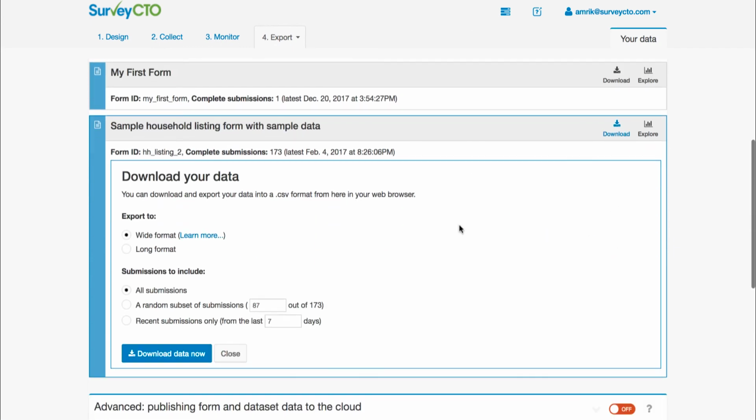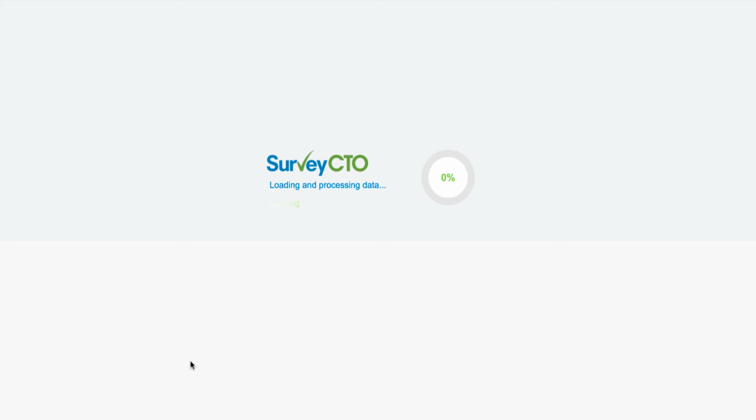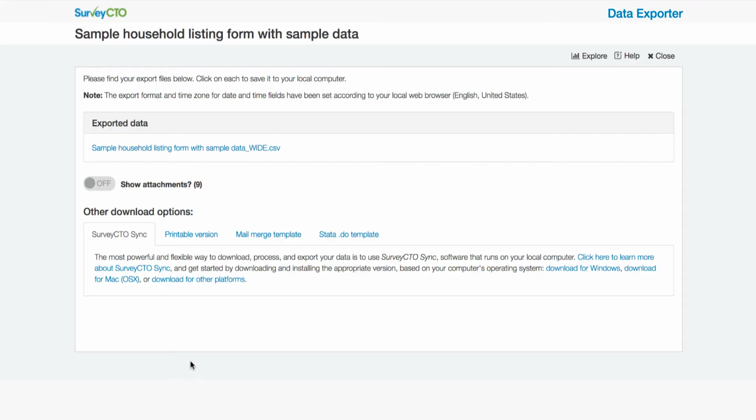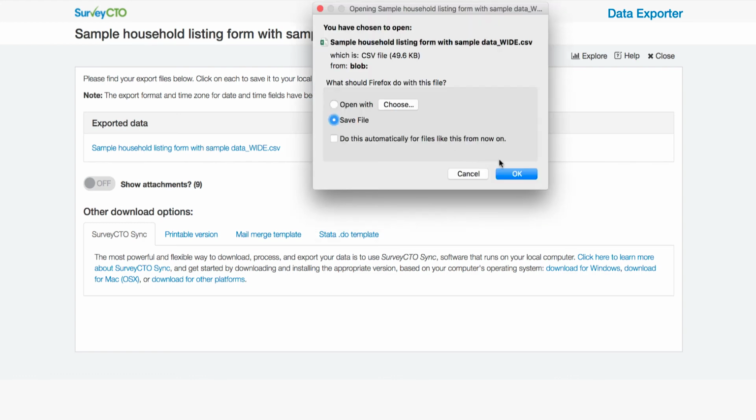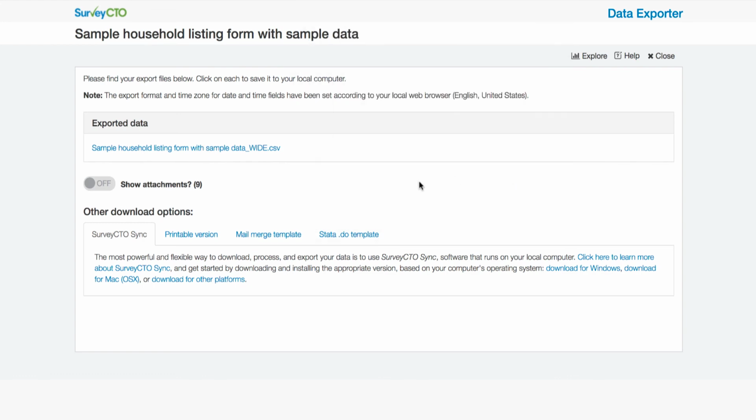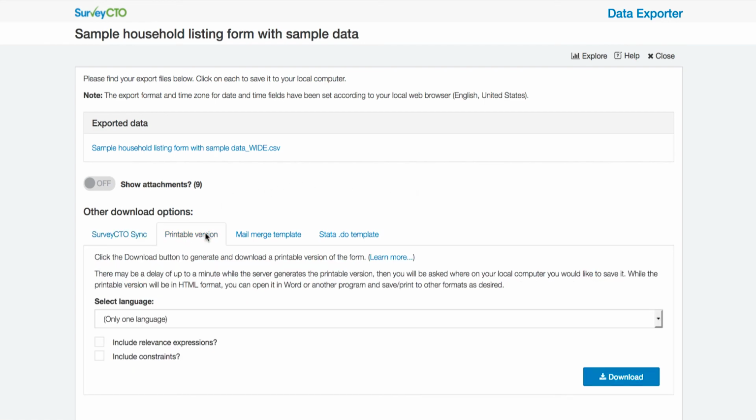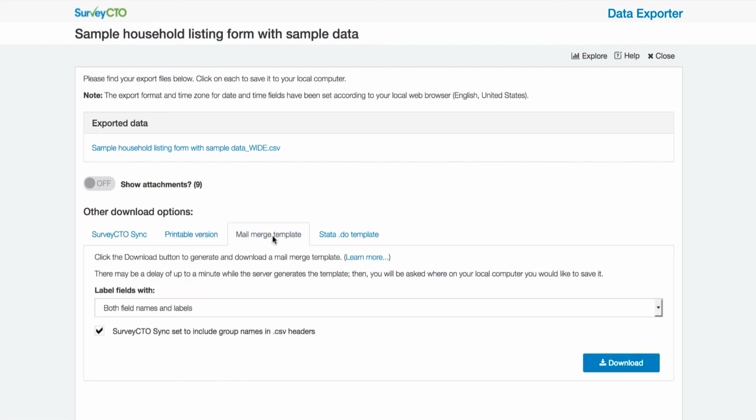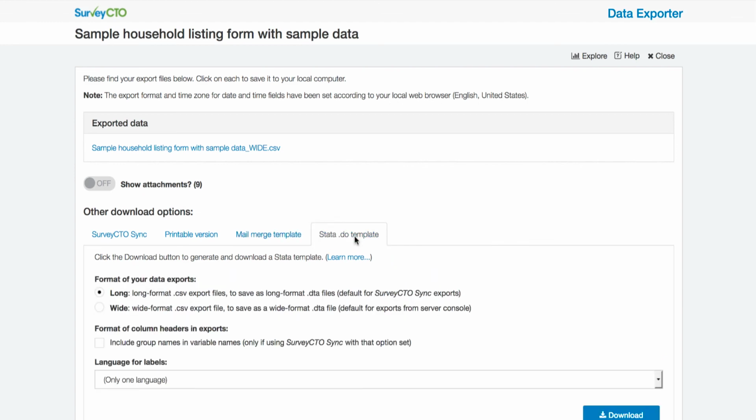You can choose from wide format data, long format data. You could choose to get all submissions, a random subset, or you could choose to get recent data only. Click on the link under Exported Data to get a copy of your data in CSV format. You also have some other export options. You can get a printable version of your form design, a mail merge template for Microsoft Word, and a do file template for Stata data analysis software.